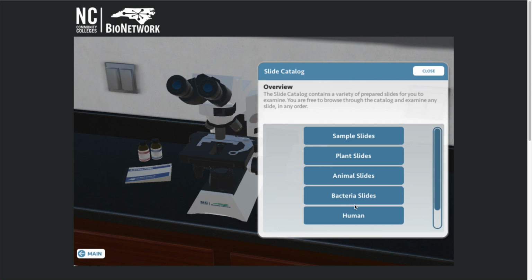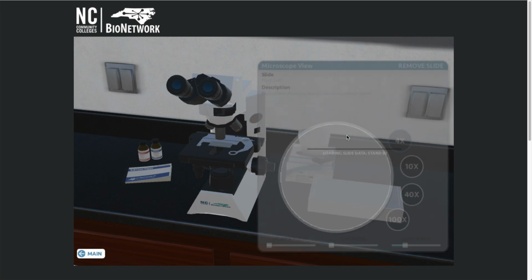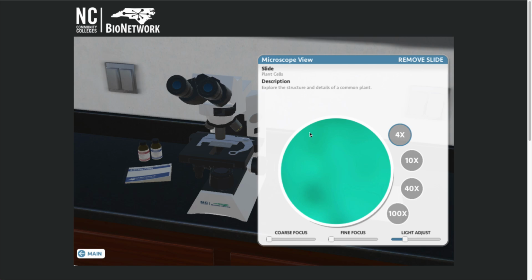Step 4, select plant slides, then plant cells. So we're going to click on plant slides, and then we're going to click on plant cells. What we're looking at is really not much. It looks as though it's just green. This is us as if we're looking through the eyepiece of this microscope. So what we need to do is step 5, adjust the coarse focus first until the picture becomes clear.